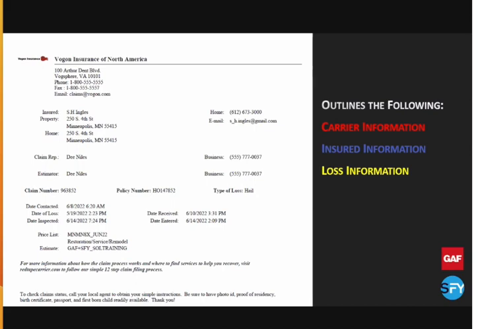Now, one of the most important details in this section is going to be your date of loss. You're going to see that right here. And again, based on your format, you might have to look around for it a little bit, but generally on an Xactimate estimate, this is where it's going to be. So this date of loss is the date, or estimated date in some cases, that the covered peril happened.